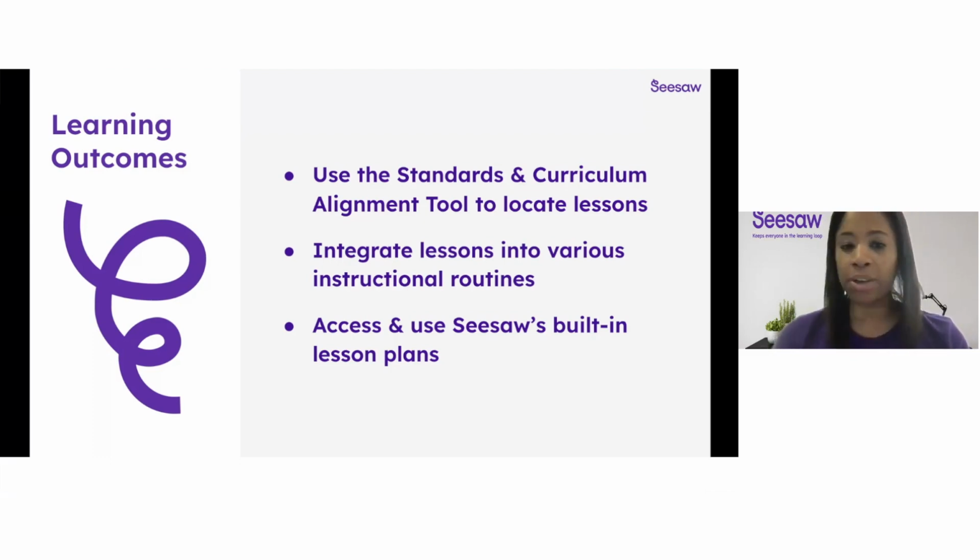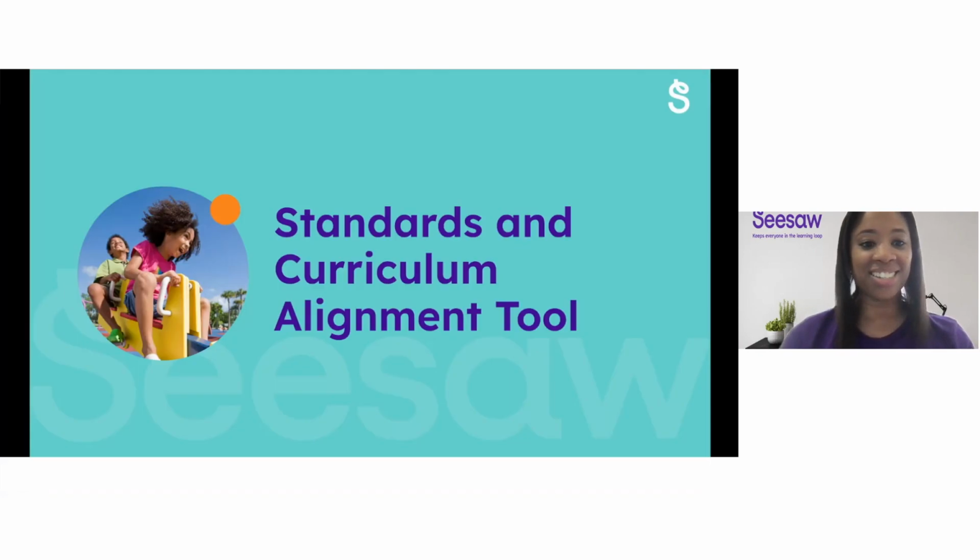First, we're going to focus on utilizing that standards and curriculum alignment tool to locate lessons from the Seesaw Library that you can take and use right away with your students. Next, we'll explore various ways to integrate those lessons into your different instructional routines. For example, how you might use those lessons during whole group instruction, for centers or workstations, and potentially in independent learning. And then finally, we will wrap up by learning how to locate and implement the built-in lesson plans within our Seesaw Ready to Teach lessons. Let's go ahead and jump in.